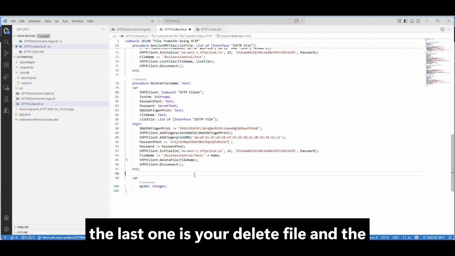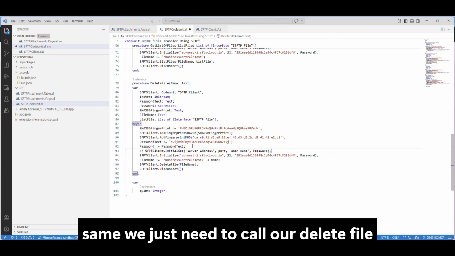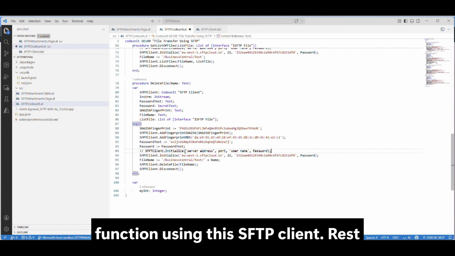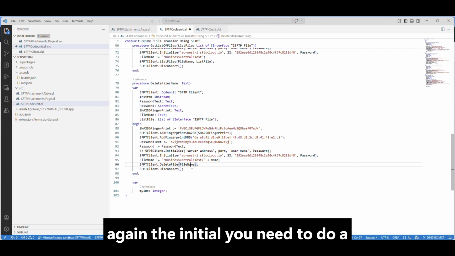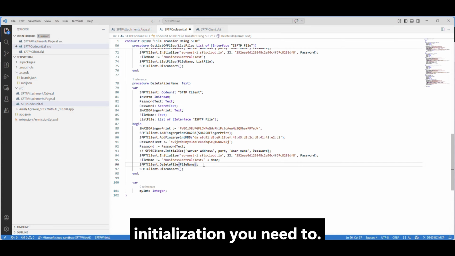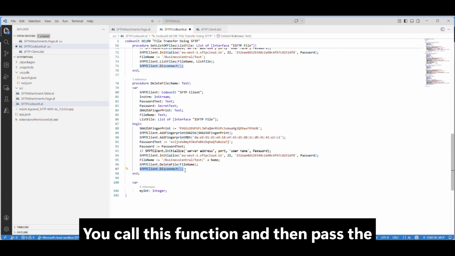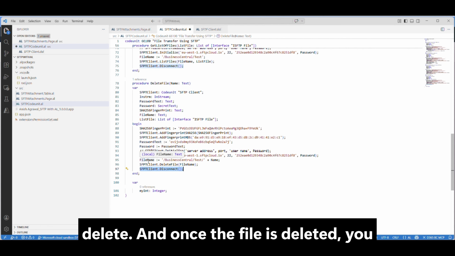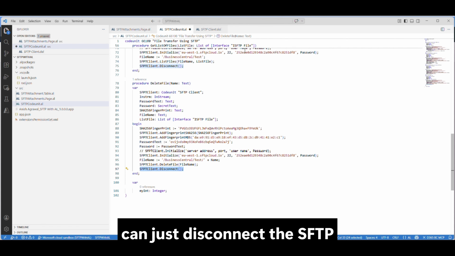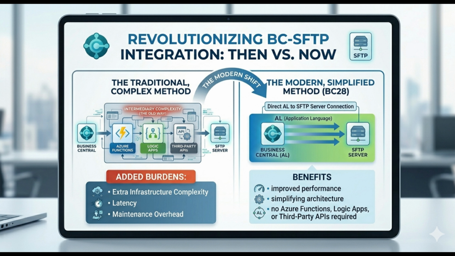Now the last one is your delete file, and the same way we just need to call our delete file function using this SFTP client. The rest of the information will be again the same. Again, you need to do an initialization. You call this function and then pass the file name which you want to delete. And once the file is deleted, you can disconnect the SFTP connection.